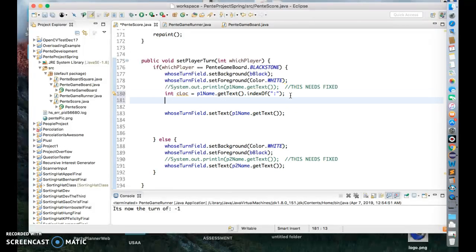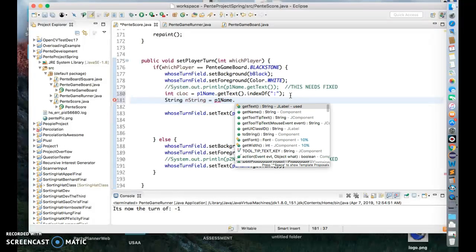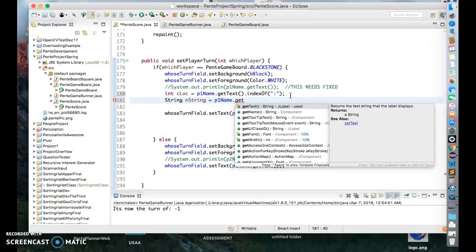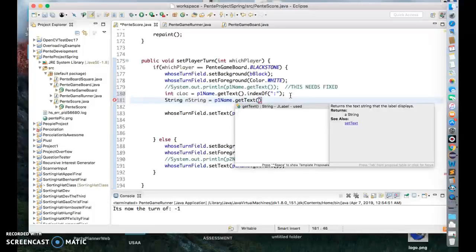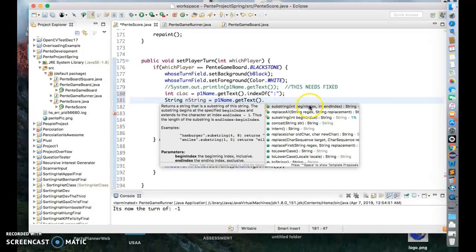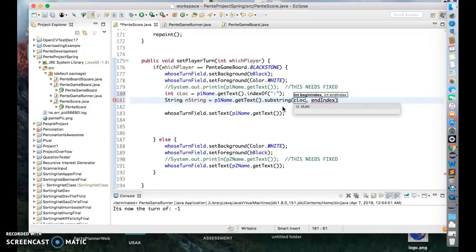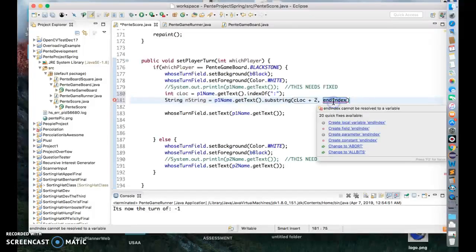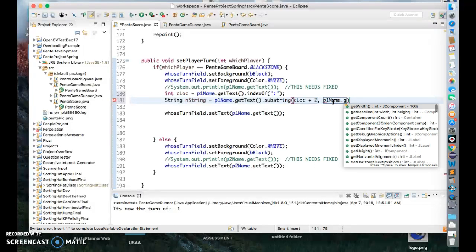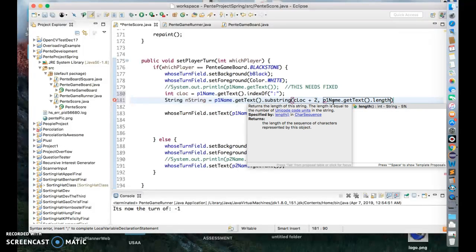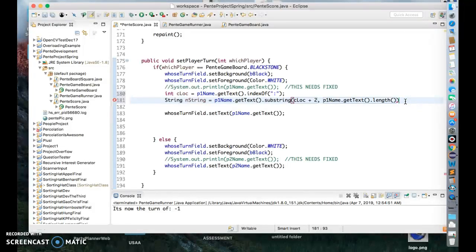Okay. And then from that, I can get the name for the string, like n. I can say something like that equals p1 name get text again. It's a little redundant. And I can take a substring of it. See here, where there's a beginning index and an end index. So I'll say substring. My beginning index is going to be where the C-loc is, right? That's where it is, plus a space, and then the first letter. So it's going to be +2. And then I can go p1 name get text dot length, like that. Okay. And then I can use this string.